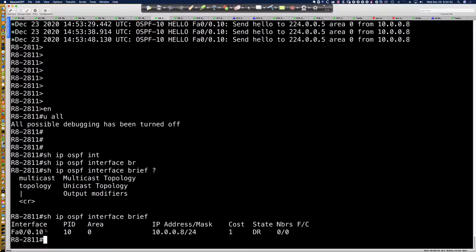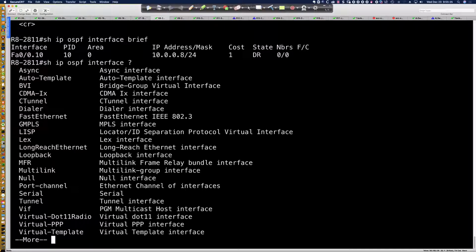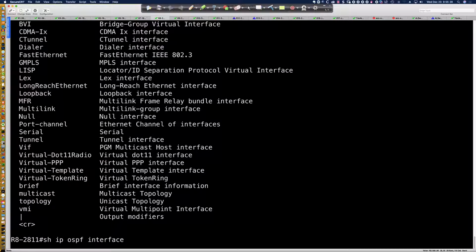And you can see this gives me a nice little consolidated list of output. Now take a look here at the state. It's listed as the designated router. Process ID is 10, area 0. We've got the address and the mask. How many neighbors do I have that are full, right? You can see I've got no neighbors. And again, that's because we haven't configured anybody else on this broadcast multi-access segment to be an OSPF speaker. Now, with the interface option, you can see similar, a lot going on here, right?